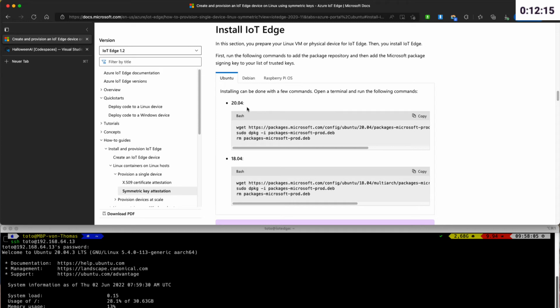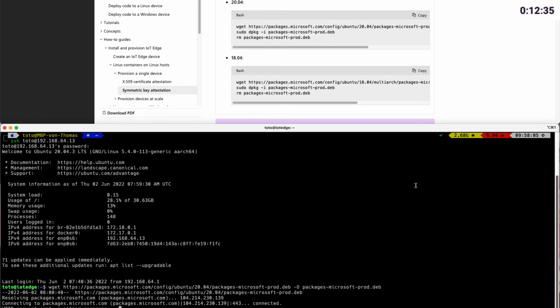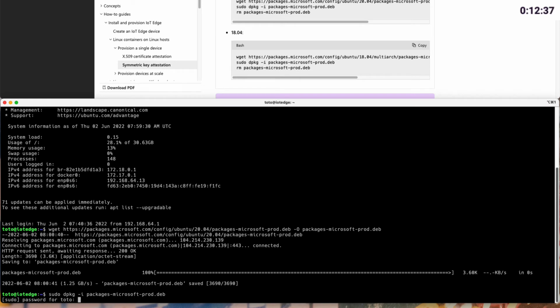We have Ubuntu 20.04 installed right here. Therefore I decide to copy all the snippets for this version. You also have the possibility to create your IoT Edge instance for Debian or Raspberry Pi. Just copying over everything that I need for doing my IoT Edge installation.